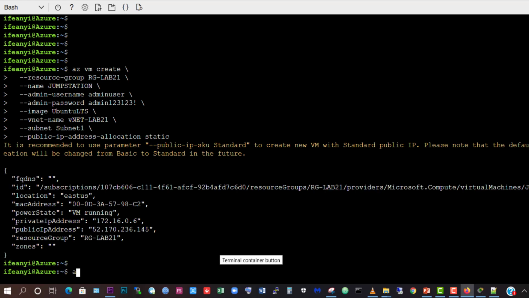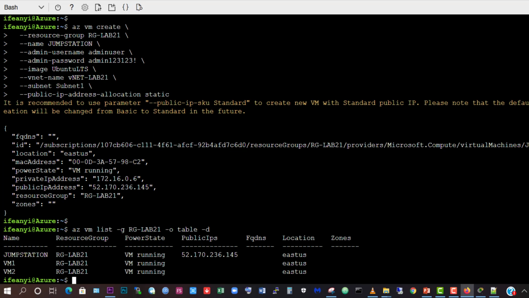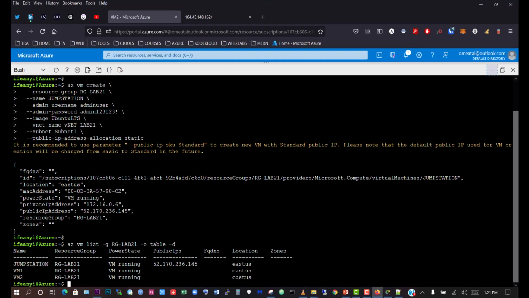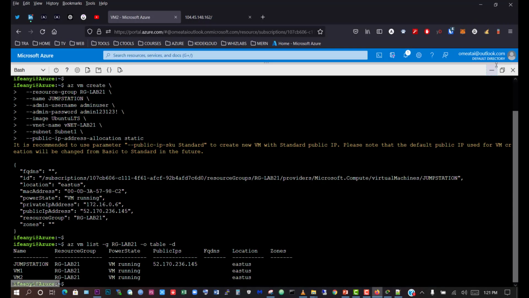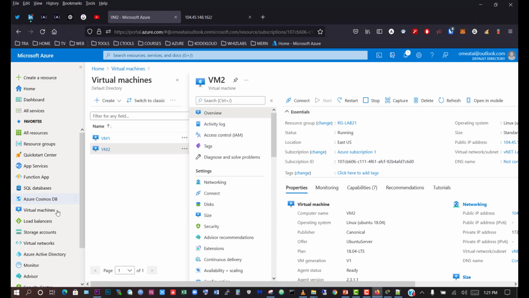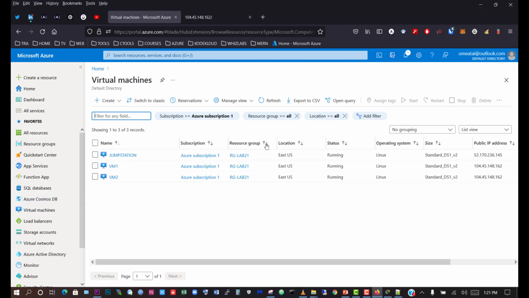So that is done. Let's list the VMs. So VM list, and now we have our jump station created with a public IP address of its own, and VM1 and VM2 have been created. So we have the complete setup created. So let's just go and check just to make sure that we have access to all our devices. So that is it, the jump station, VM1, VM2.